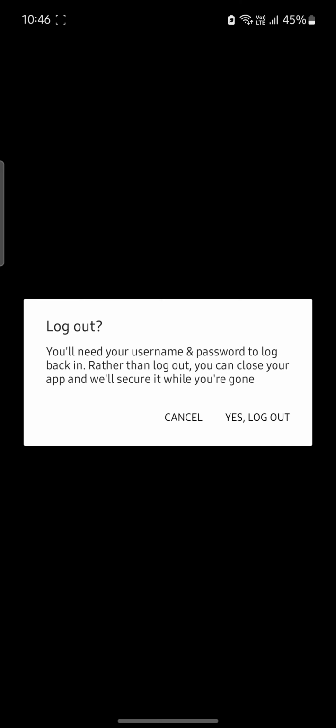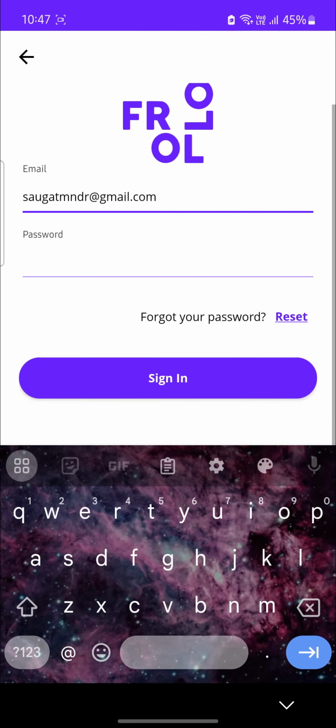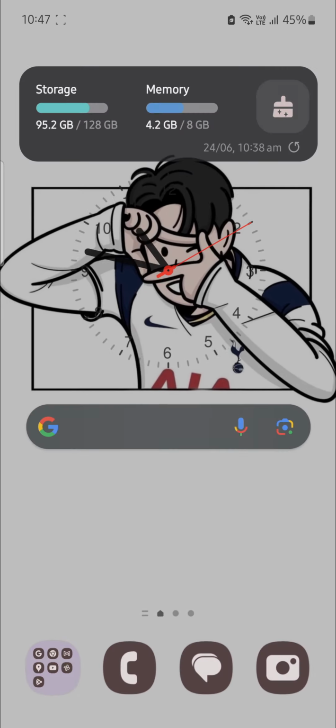But if you want to log out for some reasons, you can just click on yes logout, which you can see on the screen. So go ahead and click on yes logout, and there you go. This is how you easily log out from the Frollo app.